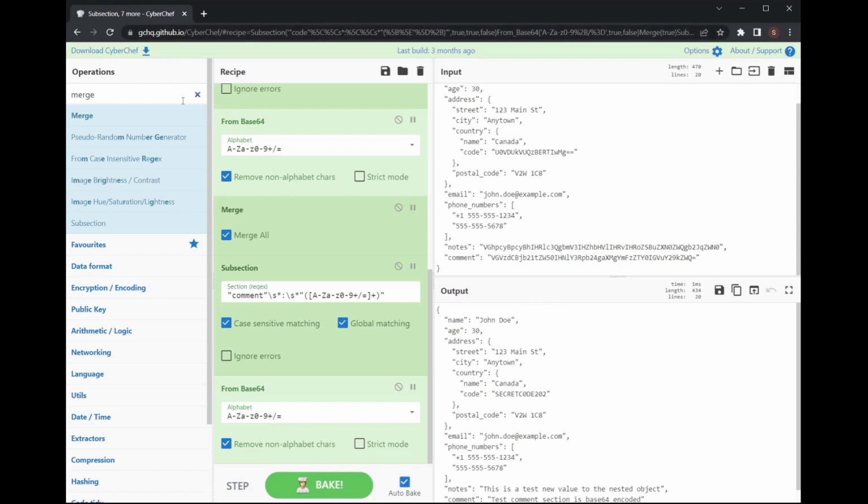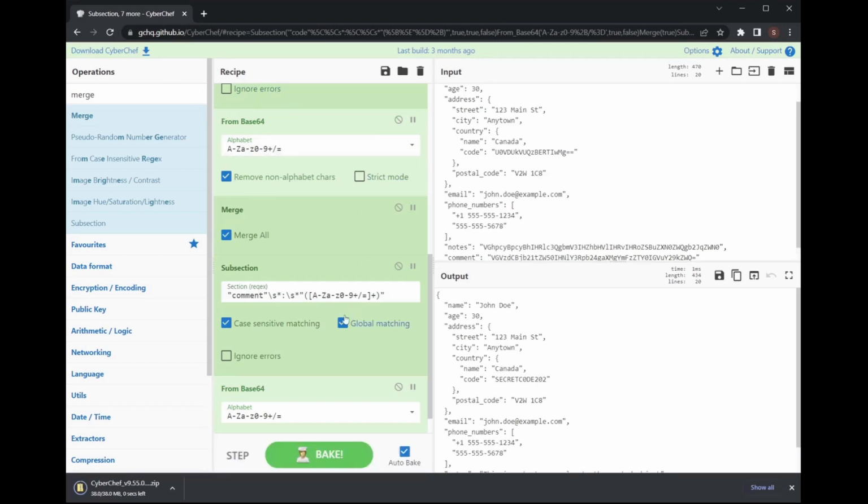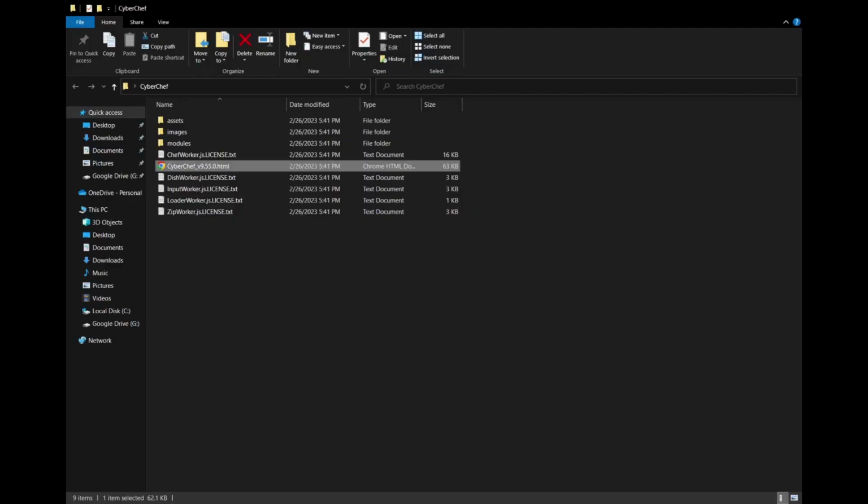You can download CyberChef just by clicking on the link at the top. Make sure you're downloading it from the official GitHub IO and not just any other web page that's hosting this. You simply just download it, and we'll run this locally on our computer. You open the zip file, and once you extract the contents of that zip file, you'll have the CyberChef HTML file. Just double click that, and it will load CyberChef on your browser.